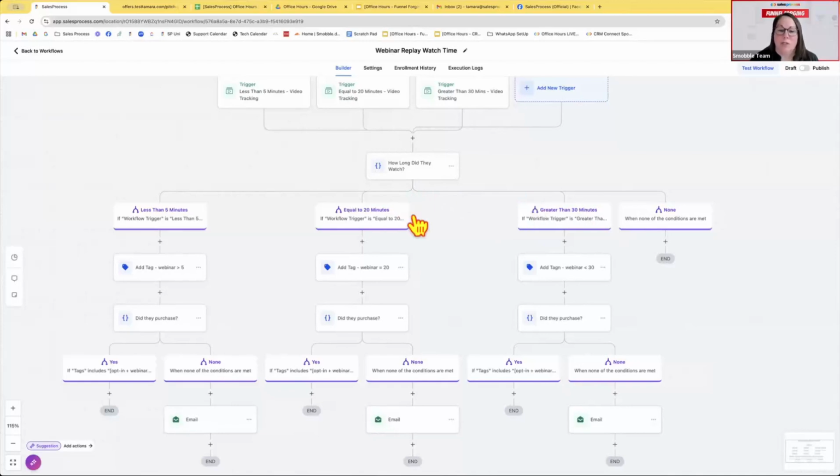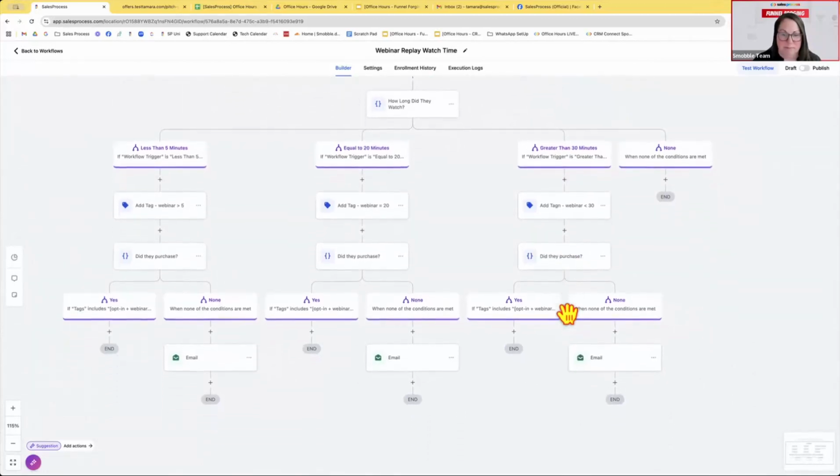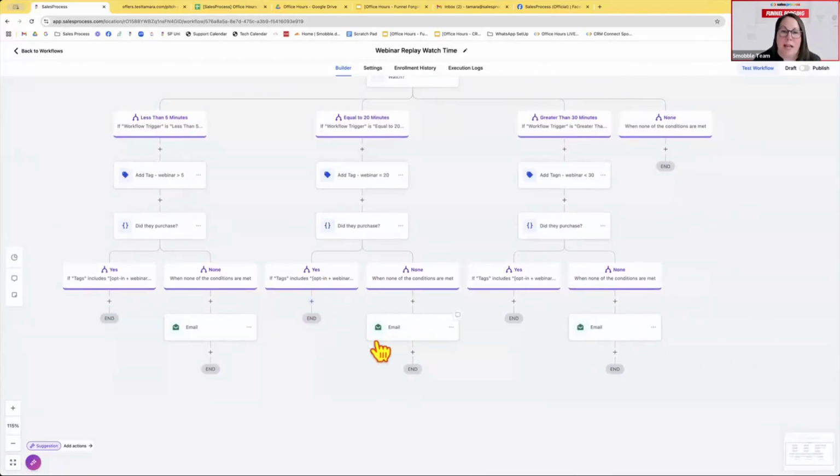Okay, so if they fall in between here, they're going to go down the 20-minute path, right? If they fall in between here, they're going to go down the 20-minute path. They have to get greater than 30 minutes to go down this path. And then what we're asking before we send any communication to them is, have they purchased? If they haven't purchased, then we're sending them an email saying, hey, come back. Take a look at this again. We don't want you to miss this opportunity.